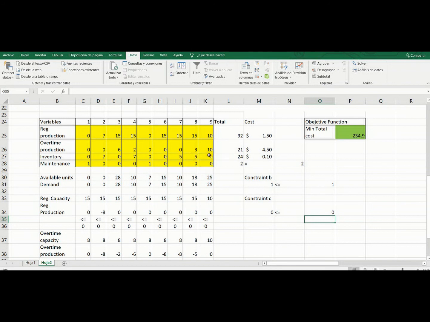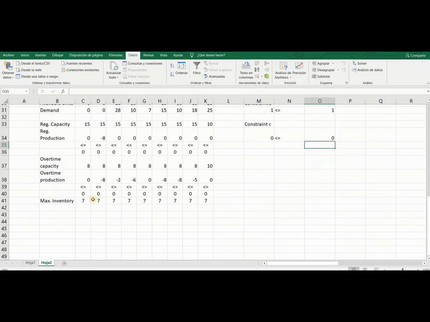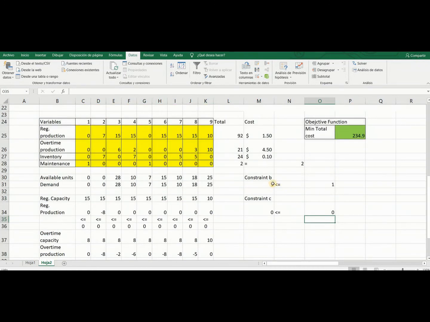So week 9, we produce 10 and 10, that's 20, but we need 25. We're going to take 20. We're going to take 5 units from last week in order to cover the demand. All the constraints are less than or equal to 0, less than or equal to 0, 7. Constraint B, that means yes, we are performing maintenance on week 1, but not on week 2. And we're not performing maintenance either on week 3 or week 7. It's constraint C. So that is the production problem solved in Excel, using Excel solver.